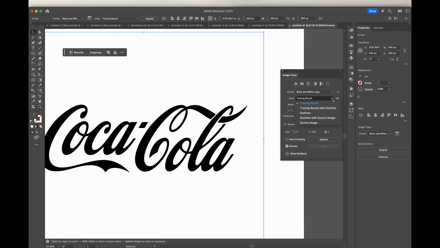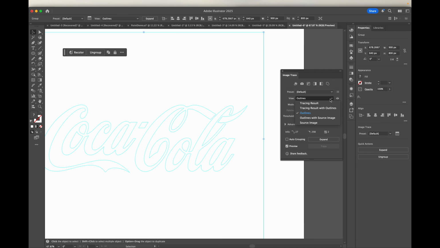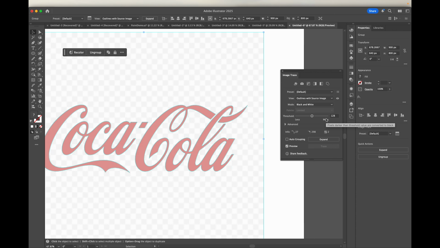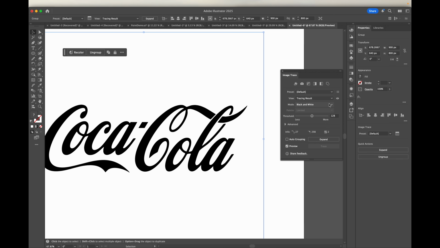If I go to here, you can see tracing result with outlines. You'll see there are these pale blue outlines that show you where the paths are at. And for this object, it's pretty simple. I can just show the outlines. I can show the outlines with the source image so I can see how well it's matching up. And I can just show the source image by itself. You can see how terribly pixelated that is and how much cleaner the tracing result looks.